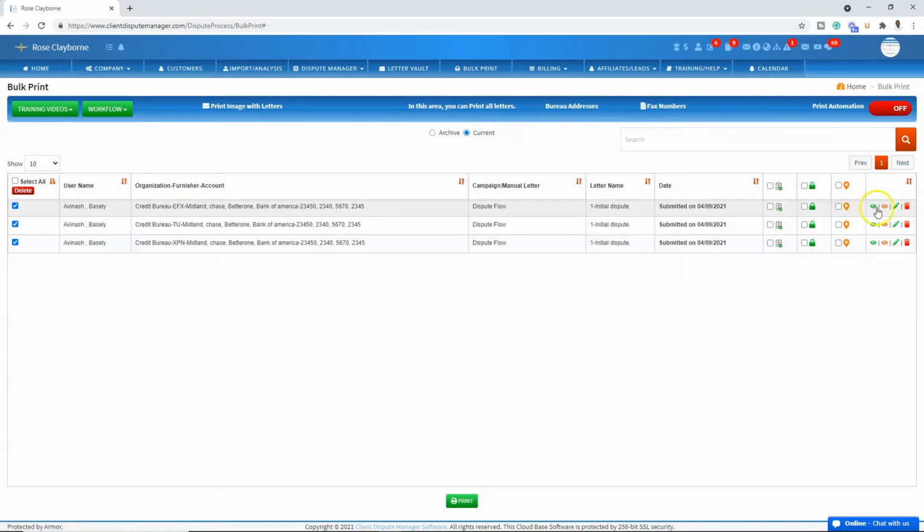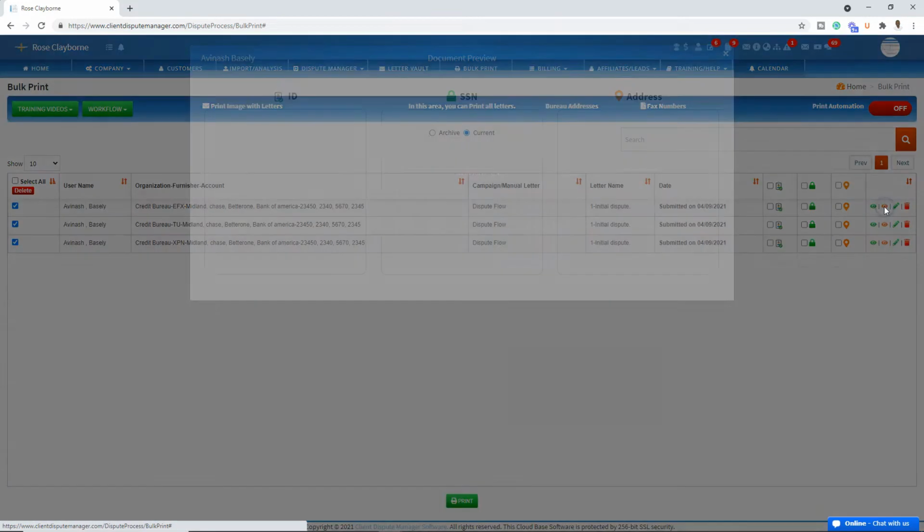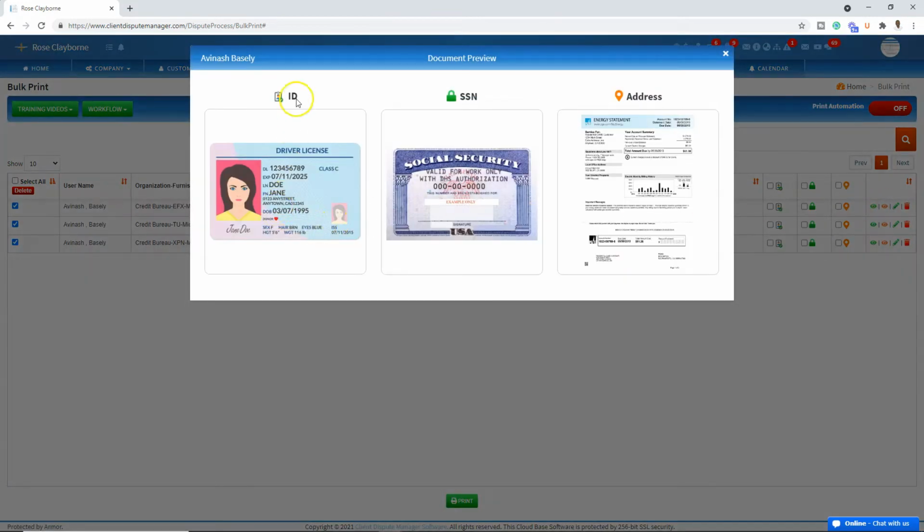Now over here, this orange eye here is to review your proof of identification. So before you print this letter out for this customer, Avinash, you can make sure the license is there, the social security card is there, and the address is there before you mail it out.